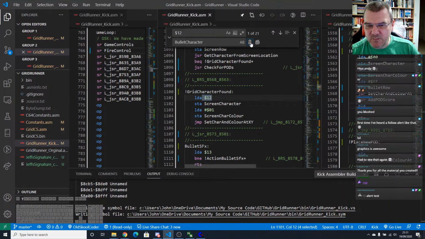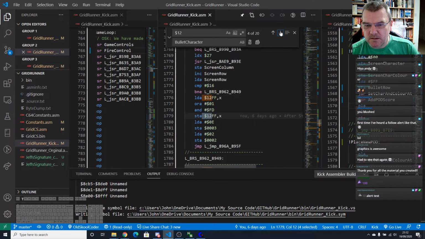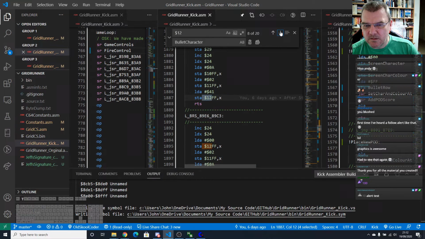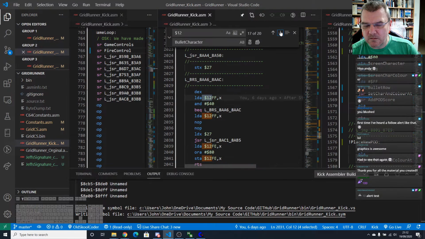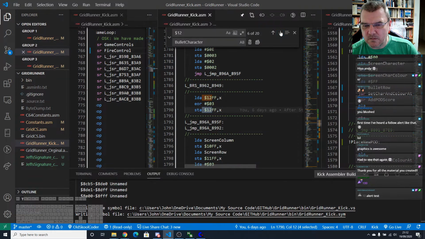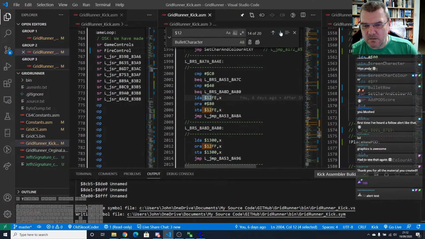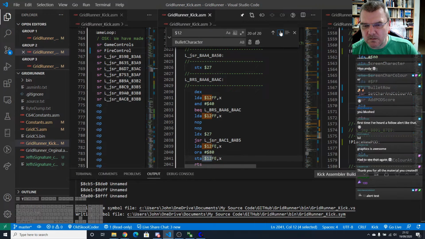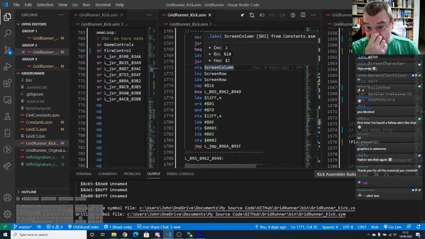Right, so these are definitely bullet characters. That isn't. Right, that's done that. Right, so we know 12 is the bullet character. Right, that's another one we can knock off the old list.